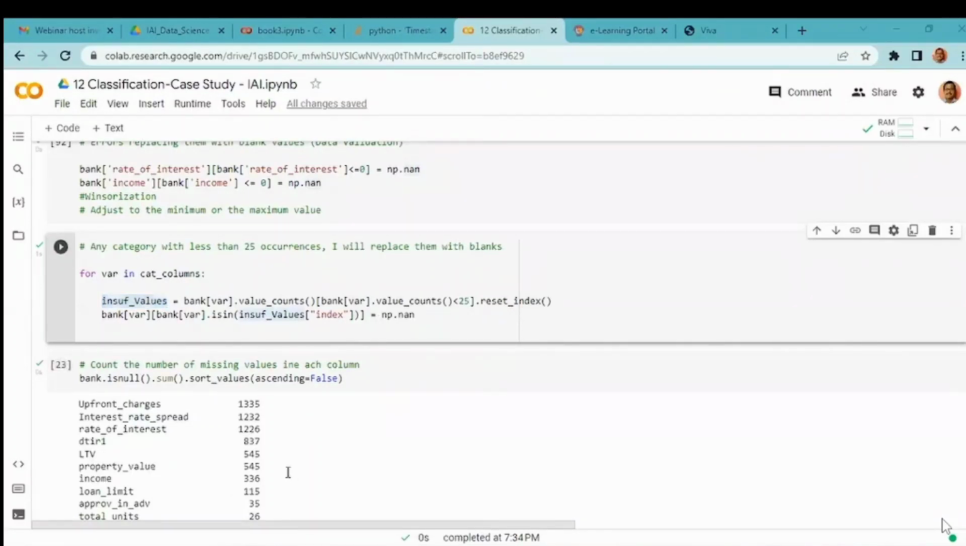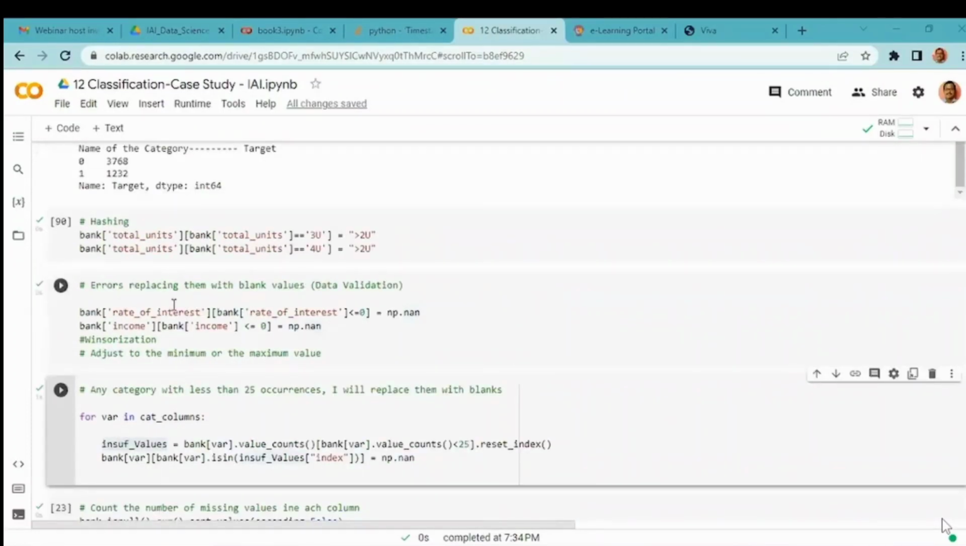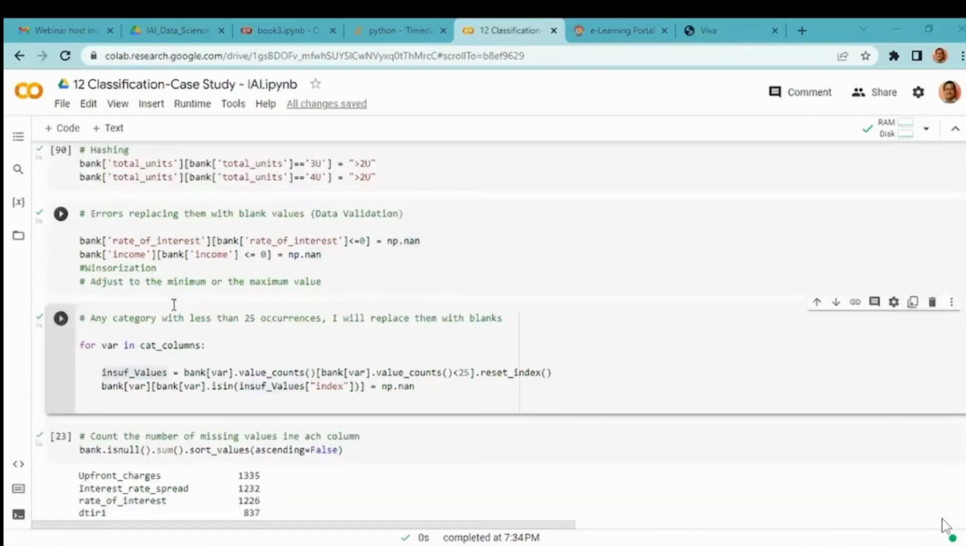Winsorization is nothing but setting values to a minimum or a maximum. You are putting a kind of cap. So Winsorization is adjusting it to the minimum or the maximum value. Any interest rate less than 0, make it 0. Any interest rate more than 10%, make it 10%. That is what we typically call capping.